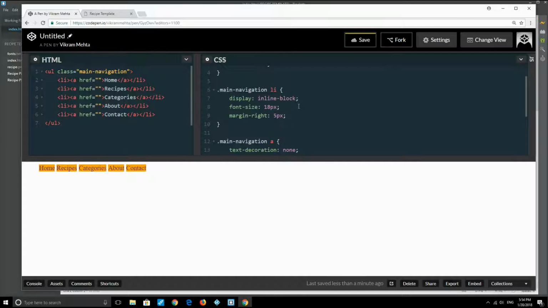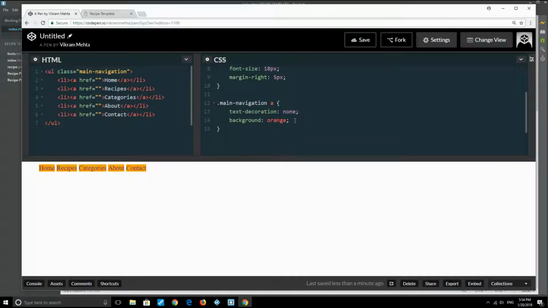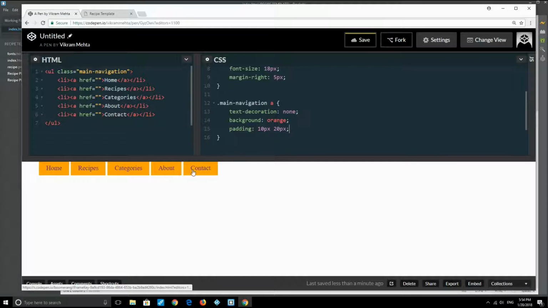You see, as soon as I gave it a margin of 5 pixels, all the list items are separated, and inside all the list items I have the links, but the links still are kind of stuck completely. So I'm going to give a padding to the links: 10 pixels top and bottom and 20 pixels left and right. Now you see that all my links start appearing like this.